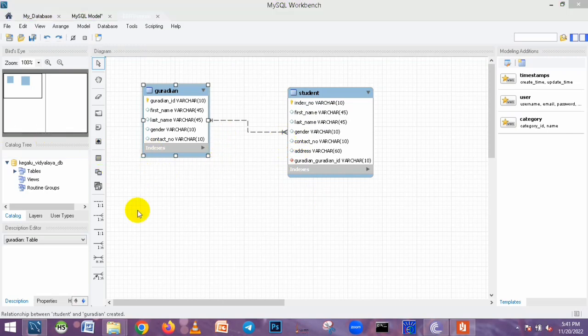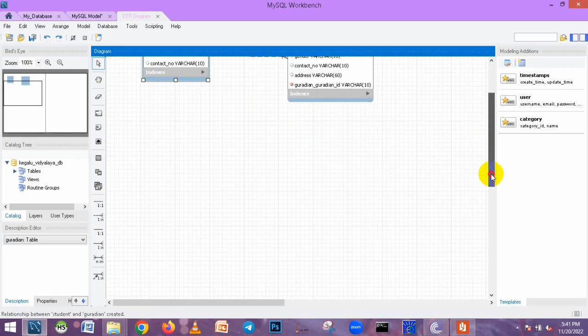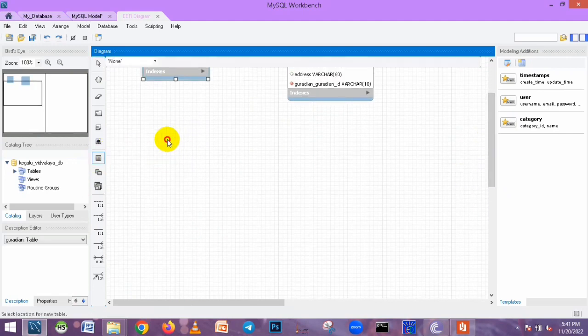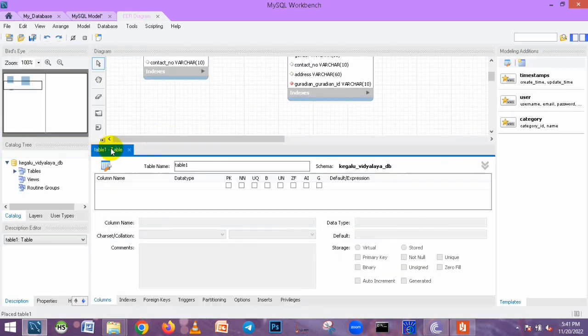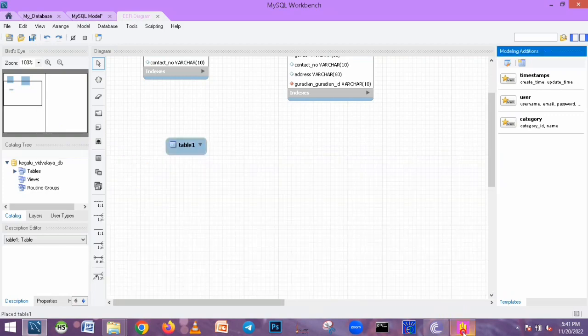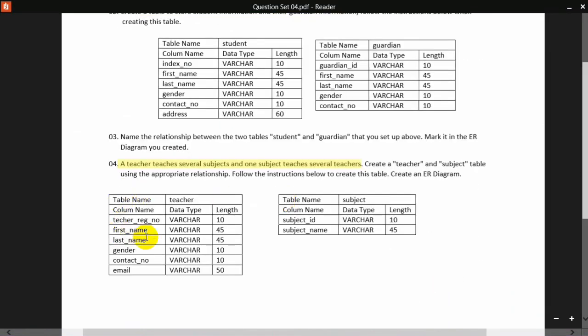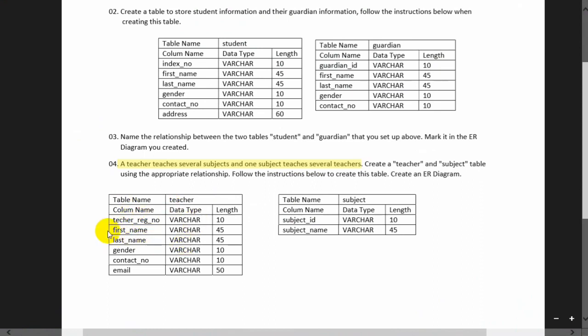Alright, now we have to design the teachers table and subject table. We can design those tables also in this diagram. So we need to use this option and make tables. And let's go back to the question a little bit and memorize the things we have. In the teacher table we have teacher registration number, first name, last name, gender, contact number and email. And in the subject table we have subject ID and subject name only. So let's memorize it and design it quickly.